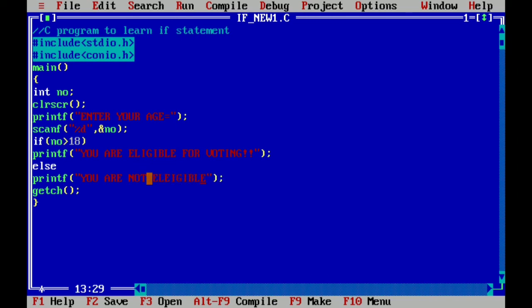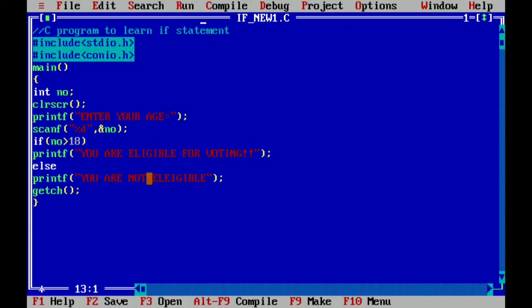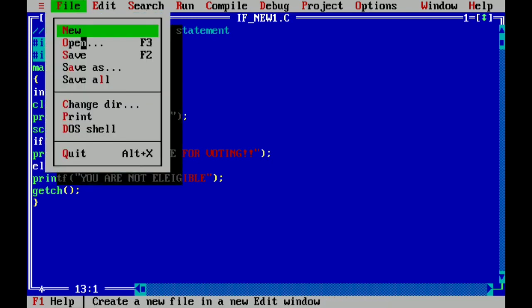First of all our command checks if the number is greater than 18. If it is true, the first line will run, and if not, the second will run. Here you see if we give 4, the second runs, and if we give 89, the first will run. So now we save this file by going to file, save.